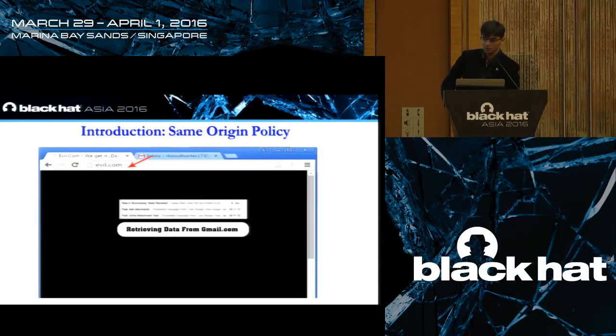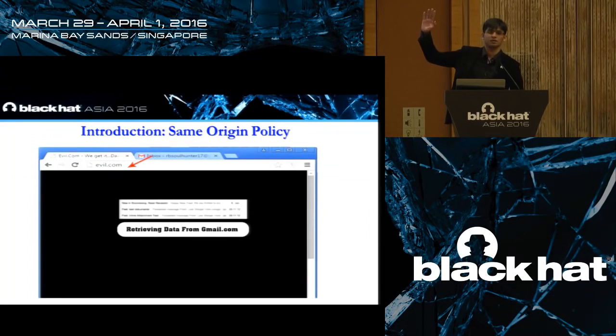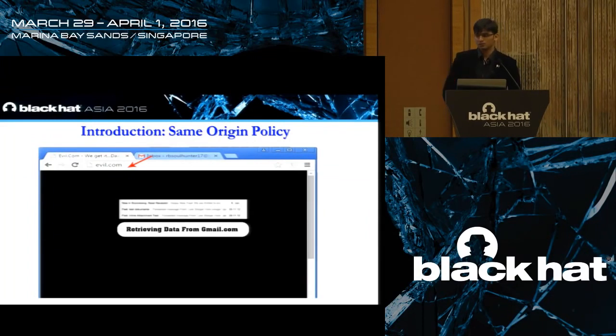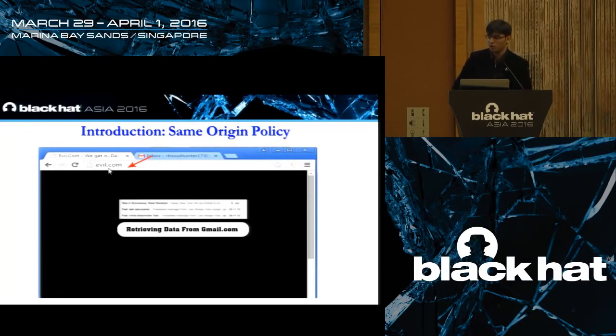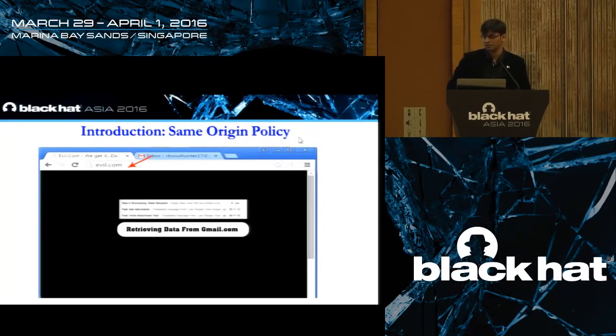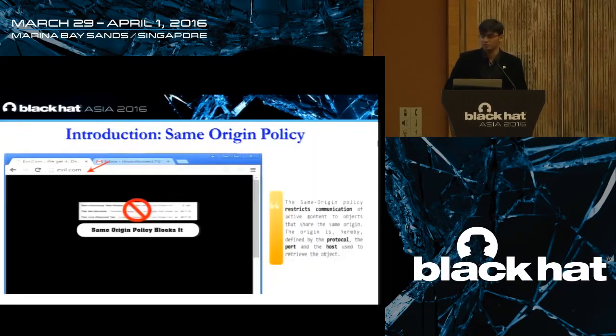So, same origin policy. How many of you here know about same origin policy? Raise your hands. Thank you very much. So what exactly is the same origin policy? In order to understand it, take a look at this screenshot. We have evil.com over here, and assume evil.com has JavaScript which performs an XMLHttpRequest, an AJAX request, to gmail.com to retrieve emails. We as users trust that these tabs won't exchange data, and this is due to the same origin policy.